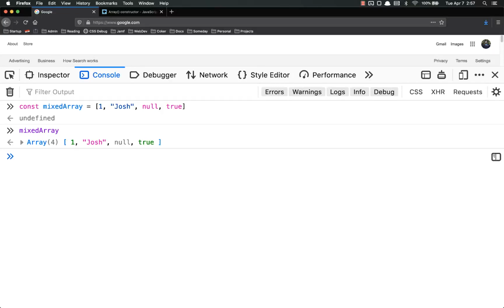Arrays also have a length property, so mixed array.length, and this is just like strings. Mixed array.length will give you the length for each item. Notice that this is not 0 indexed. That is simply a count of the items. And this can be very useful when you're using loops, like a for loop to loop over an array or something like that.